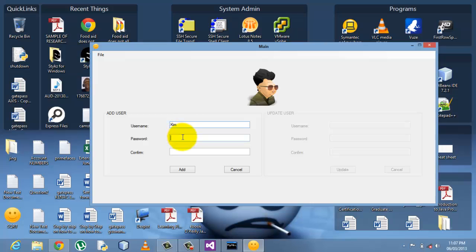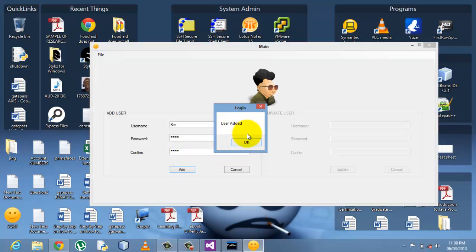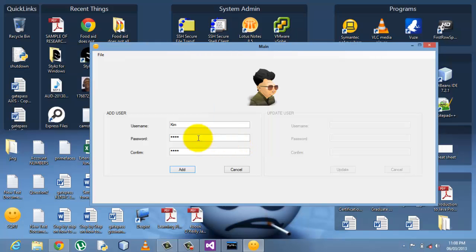So what I'm just going to do is add Kim, and then the password is going to be Luke. Then voila, a message box appears and tells me that the user's been added.